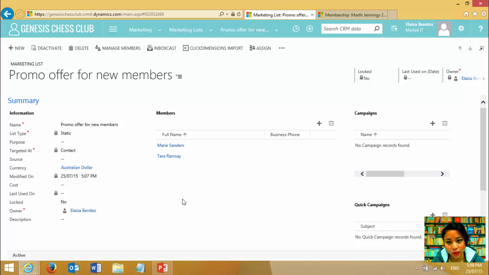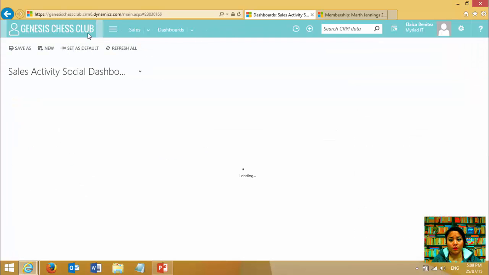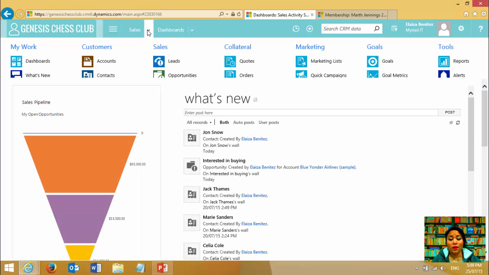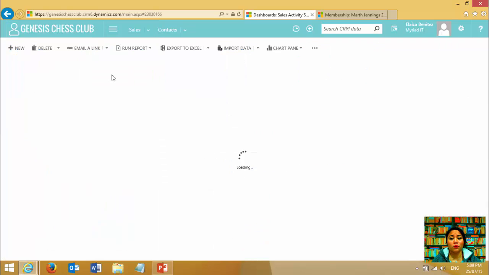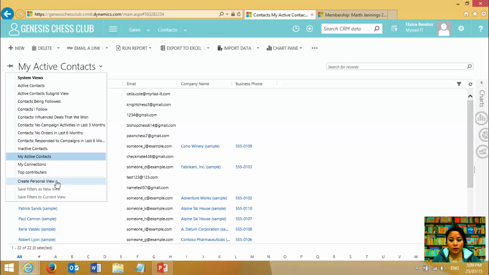So if the membership organization was using ClickDimensions, which is an email marketing tool, they can use this marketing list. And going back to what I said earlier regarding creating views with your calculated or rollup fields, that is possible with views, whereas with workflows and plugins it's not possible. Okay.